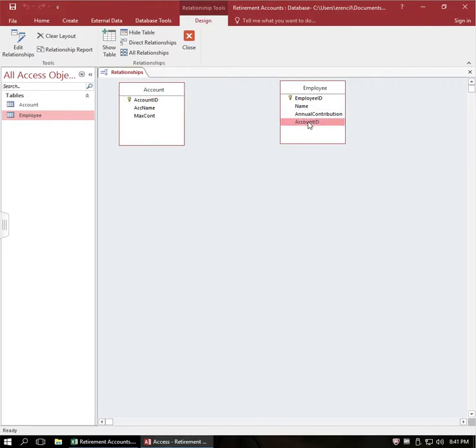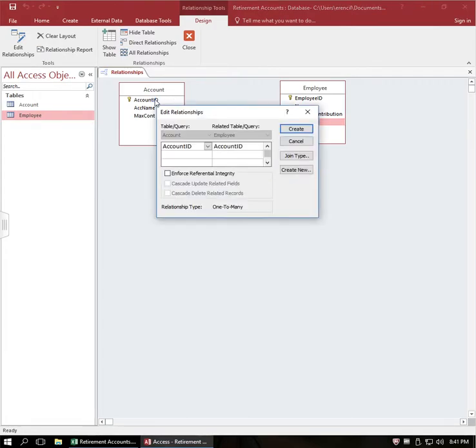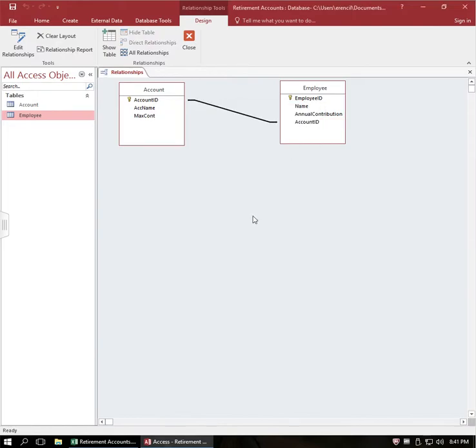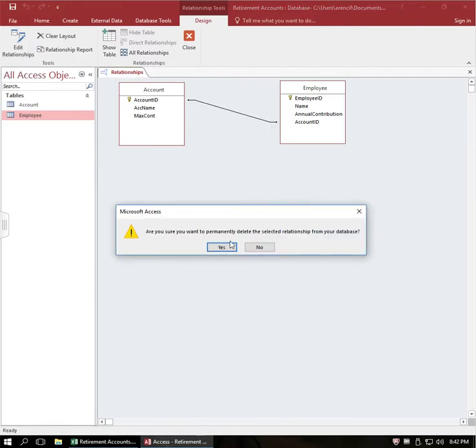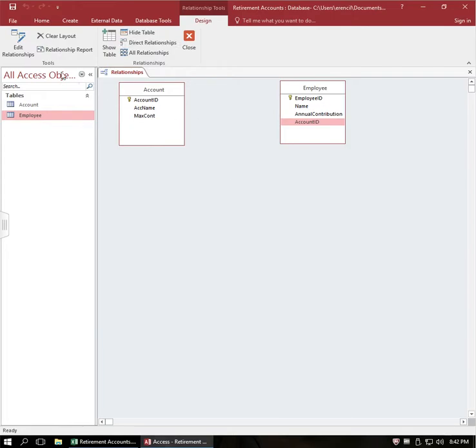So just click one of them and then drag and drop to the other one, so you can see that there's this page where you can create the relationship, and that's it. If you don't like that drag and drop, you can also always delete this and start from scratch.